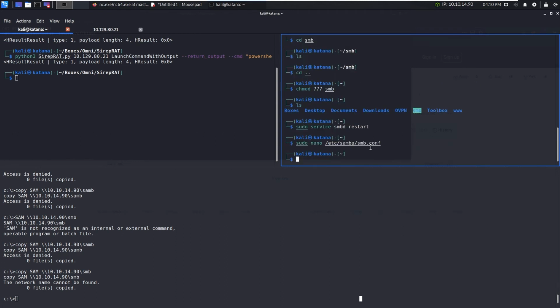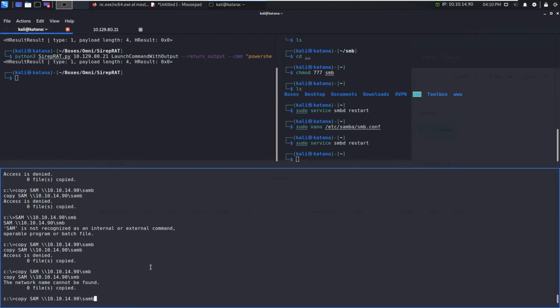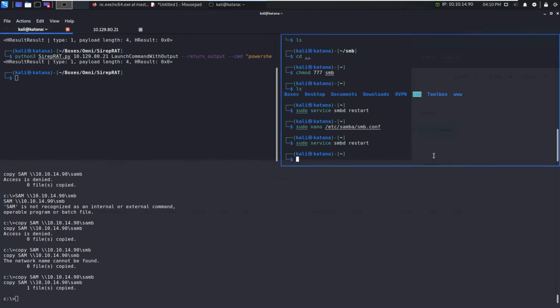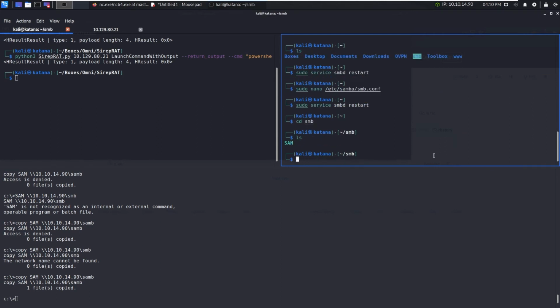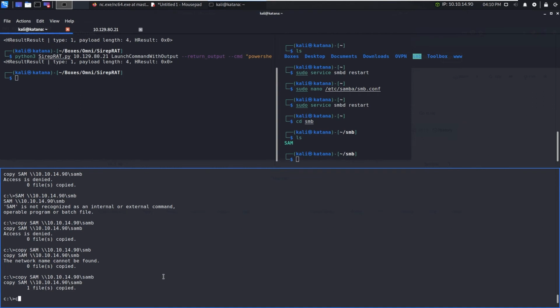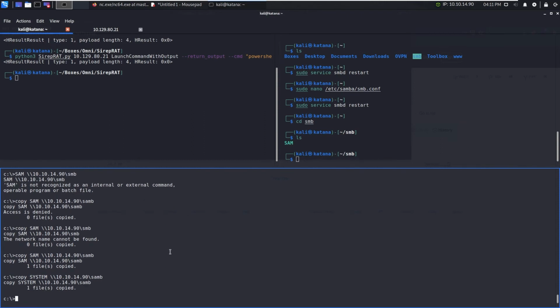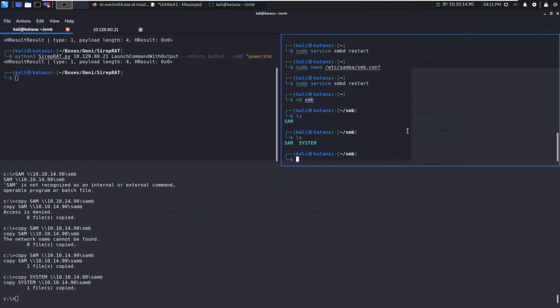You might also need to do chmod 777 on the folder. And we can try this again. One file is copied, okay, so let's just make sure. So cd smb, ls, and SAM is there. Okay, so now we can copy system 10.14.90/samb, and one file copied, ls, and now we have both.